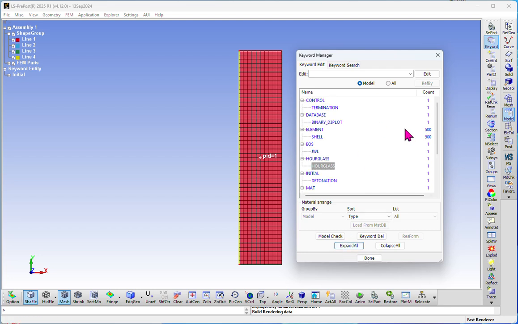Expand all to see if I've got everything I want. So I've got my control. I've got when I want to stop. I've got the database, which tells me what options I want to save. And under database, there's a pre-populated set of default values that usually work. So usually you don't have to specify any other additional parameters.